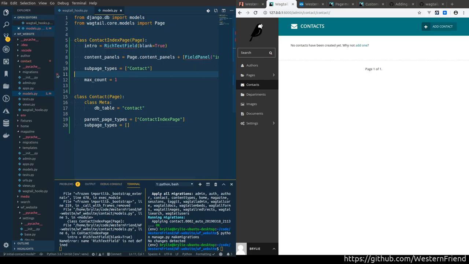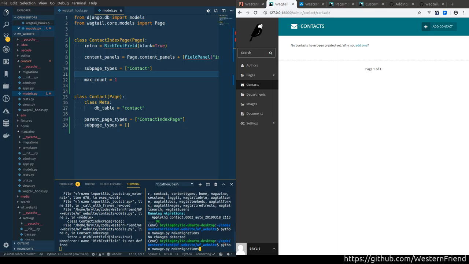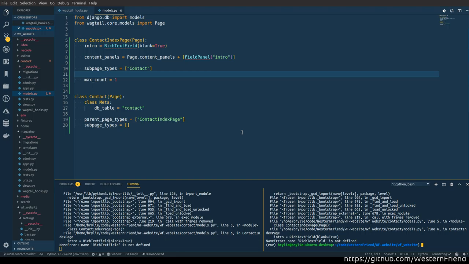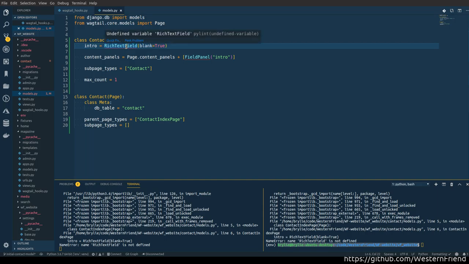Okay, well, Black is an opinionated formatter, so I'll just go with that. And what do we got here? Let me double check. Oh yeah, I gotta import that. Now for a while I was using PyCharm, and PyCharm would actually kind of add these imports for me on demand.